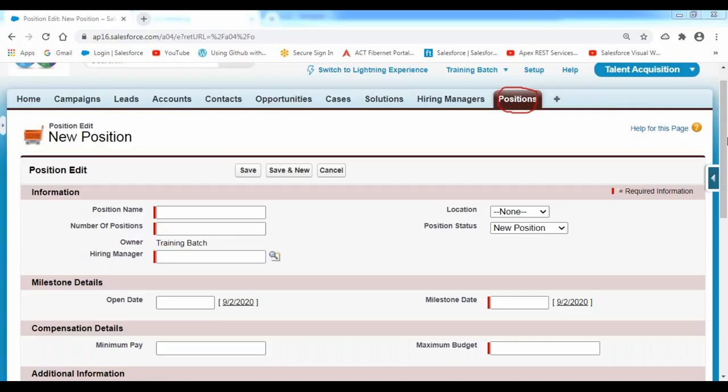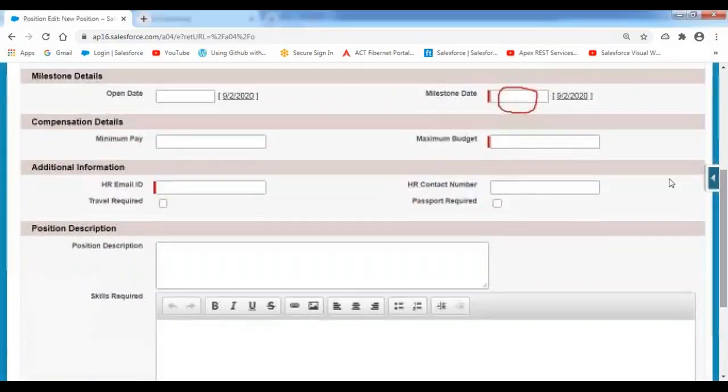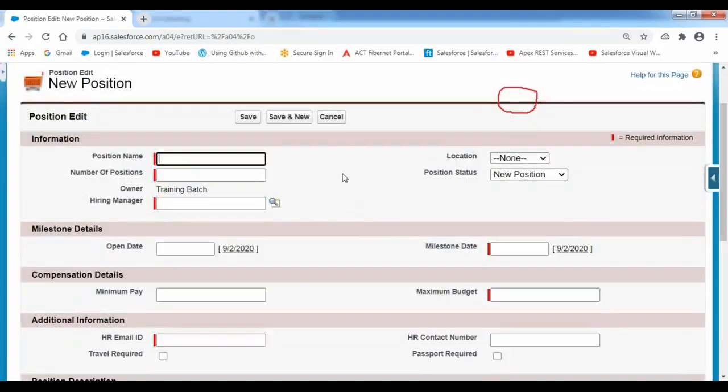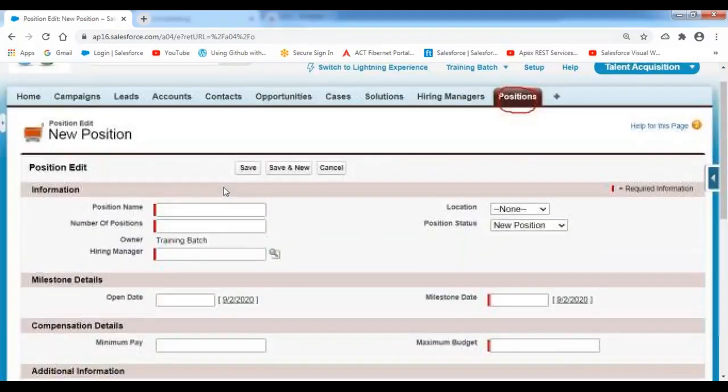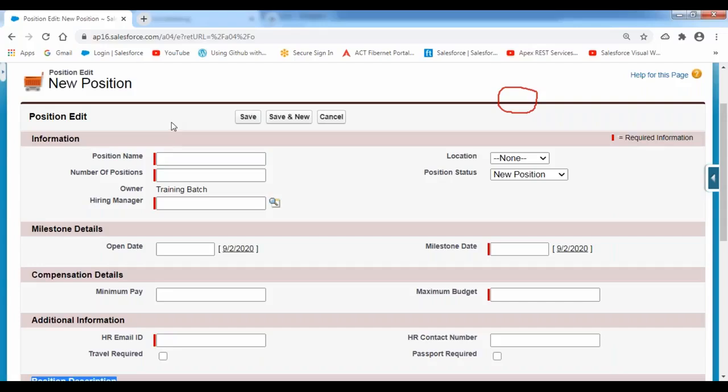Whatever fields are available inside this particular page layout, this is the page layout, I want to arrange these fields. So we went to the page layout customization. We have added the various sections: information section, milestone detail section, compensation detail section, additional information section, position description section. These are all the sections which we have implemented through configuration features by using mouse pointers.